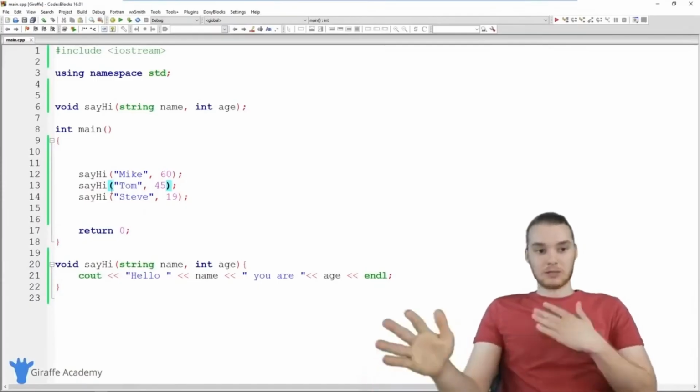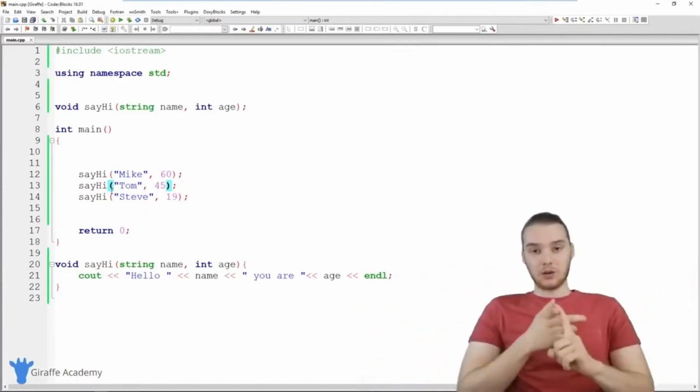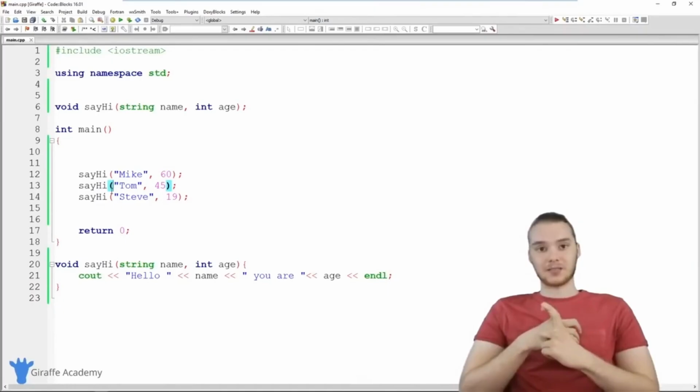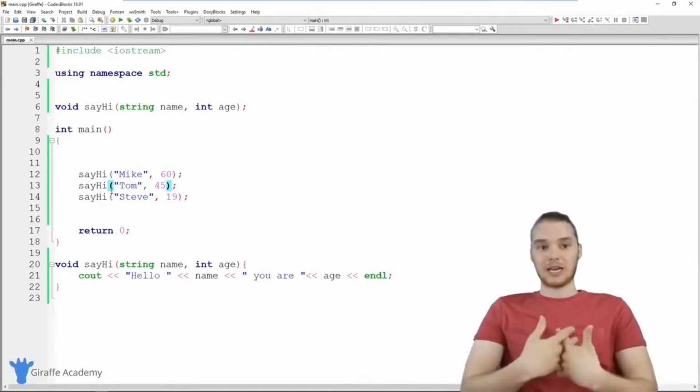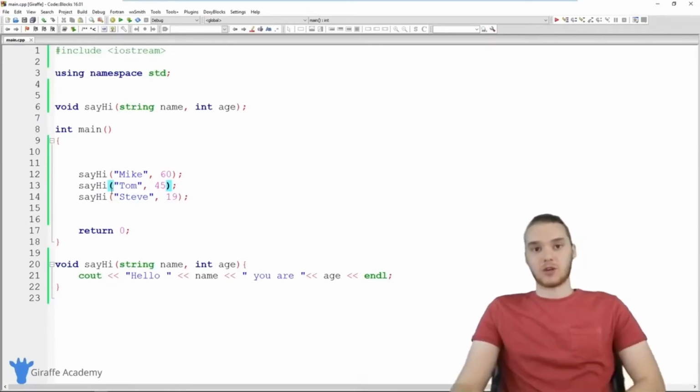And really, you can create as many functions as you want. In fact, a good program will have lots and lots of functions. In the next tutorial, I'm going to show you guys how we can actually get information back from functions using the return keyword.